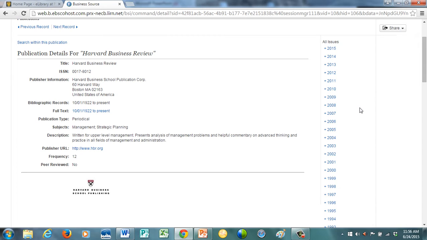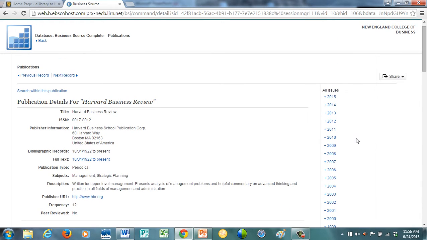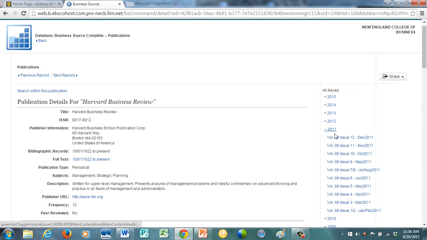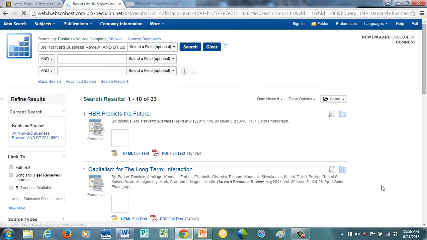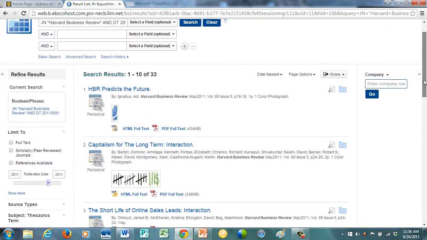But if you want the entire run, so you want to get all the articles from every single issue of Harvard Business Review, you have to use a database like this. So you'll get the entire range, you can see from 2015 all the way down to 1922. That's the entire run of HBR. Let's just say 2011. These are all the issues for that. Let's pick May. And these are all the articles from that particular issue.